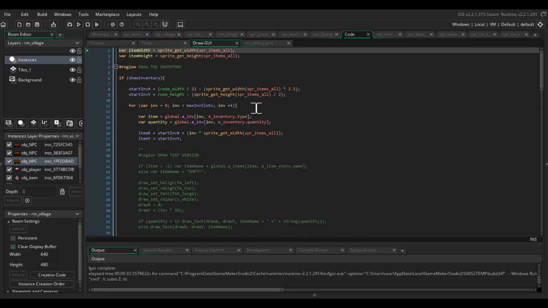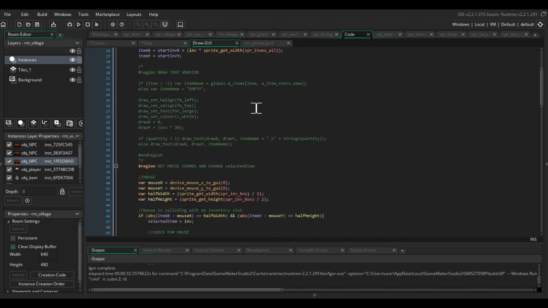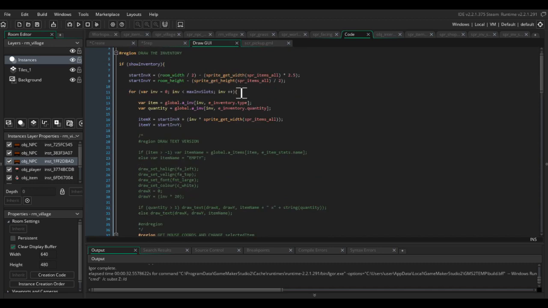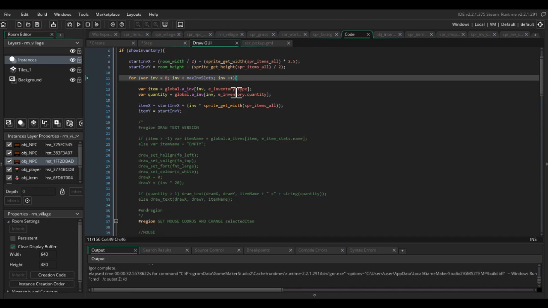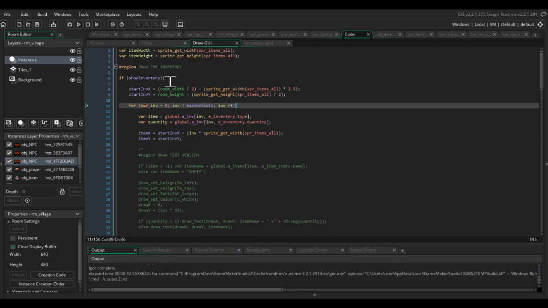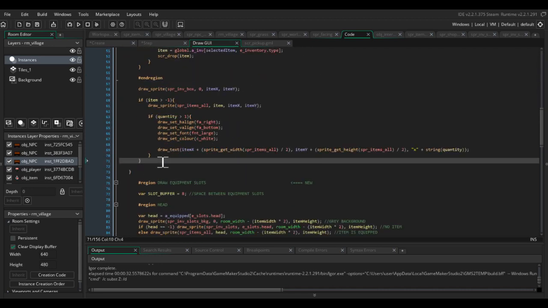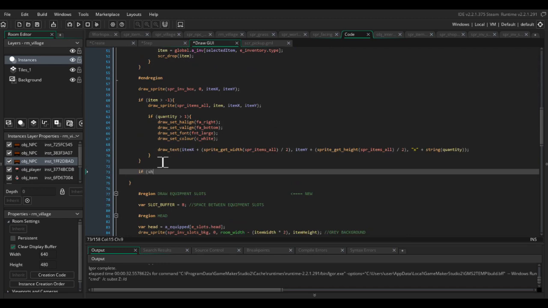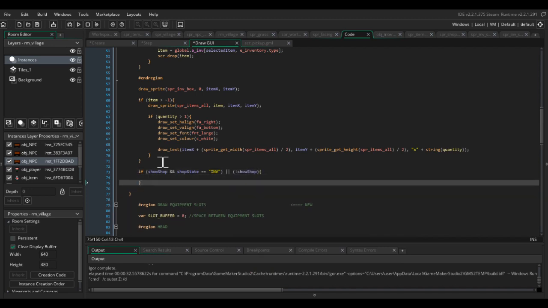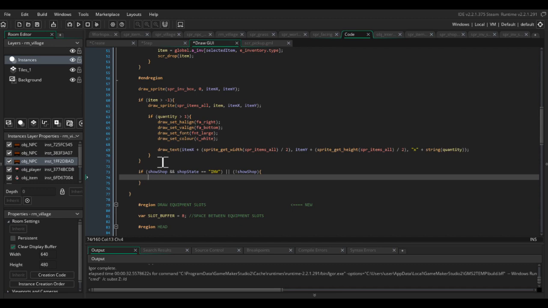One thing I did notice is, for some reason, I deleted the line where we are showing the selected item in the inventory. So we will tackle that first. In the draw GUI event, if show inventory, inside the for loop where we're drawing the inventory, at the bottom we'll say if show shop and shop state is equal to inv, or we're not showing the shop. So either we're in the shop and we cycled through to the inventory, or we're not showing the shop.